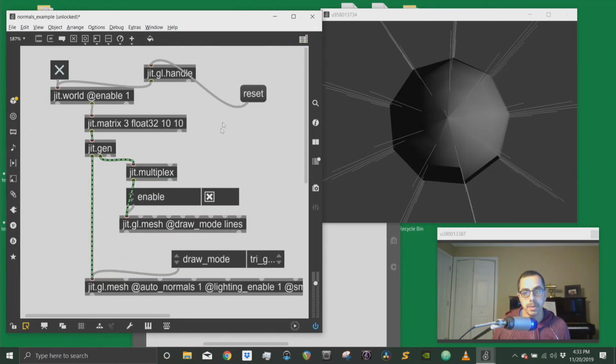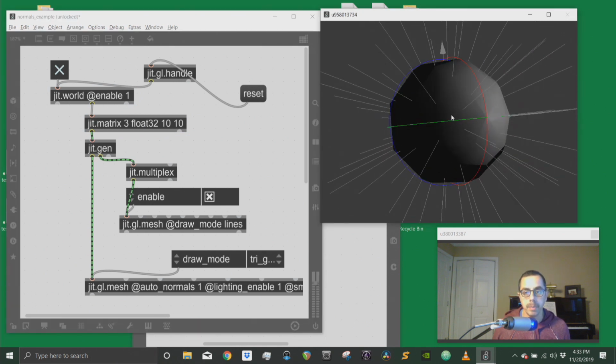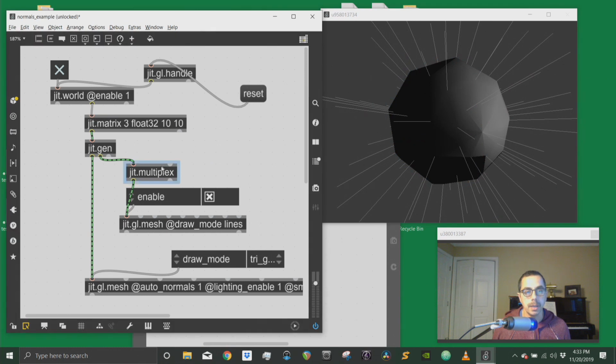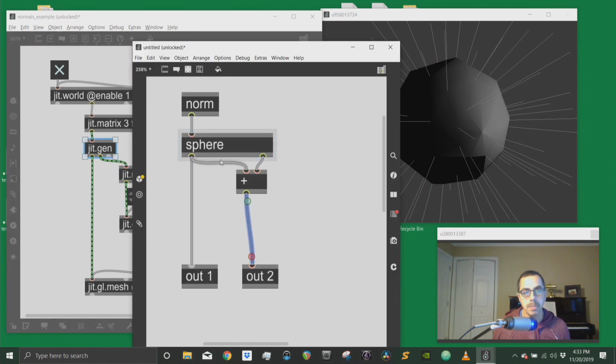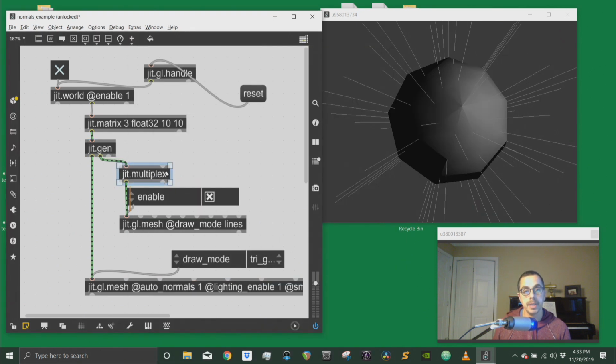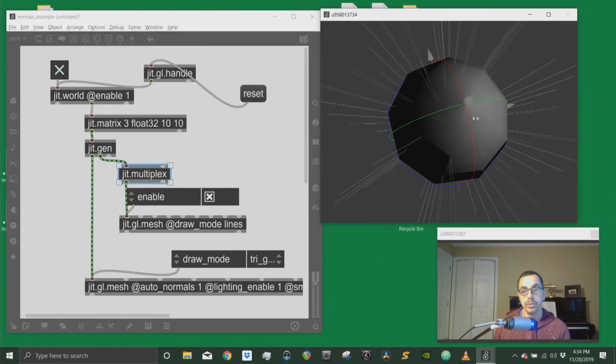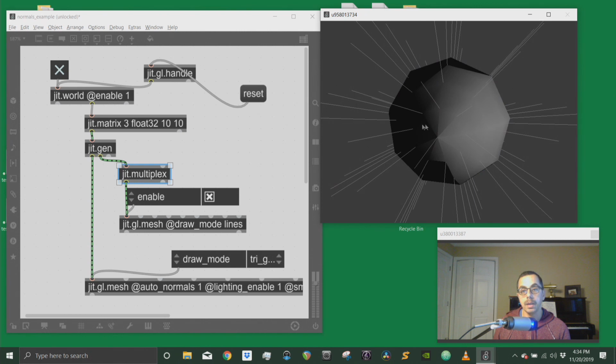In this case, I reduced the number of points of the sphere to make clear what the normals are. Here I am summing the points on the sphere to its normals, the vectors that are perpendicular to each point on the sphere. The jit.multiplex is just to add a 0 point to each point of the sphere so that the vectors are drawn from the outside to the center of the sphere.